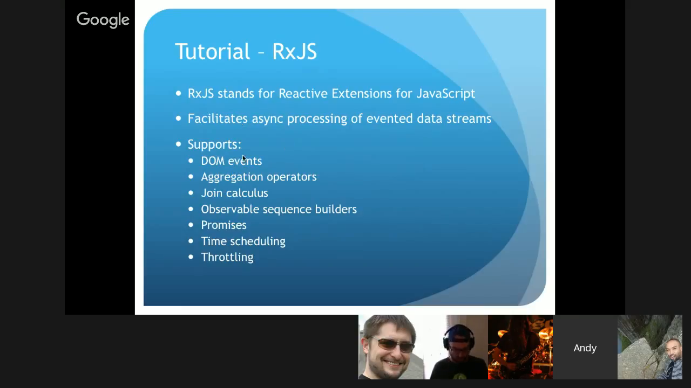RxJS, I mean, to reiterate our points about RxJS, provides DOM event support, which is used in the DOM driver, so you don't have to deal with it directly. Aggregation, so the rest is aggregation operators, join calculus, things kind of like map reduce, that kind of stuff. Observables, promise support, time scheduling, throttling.